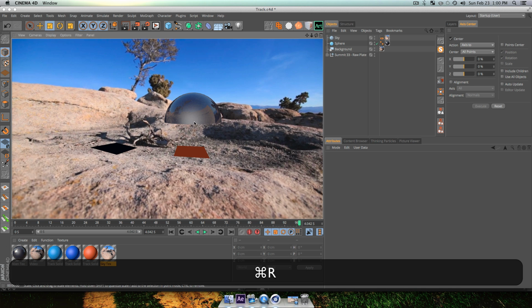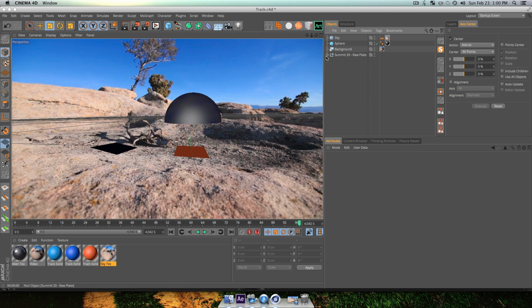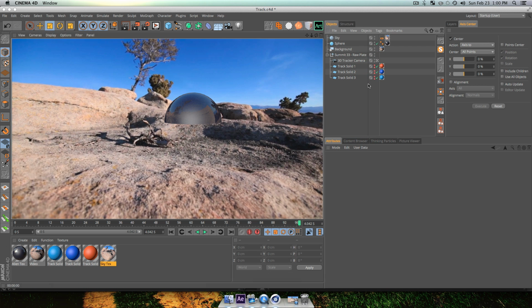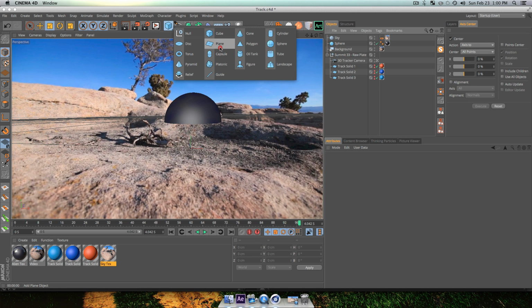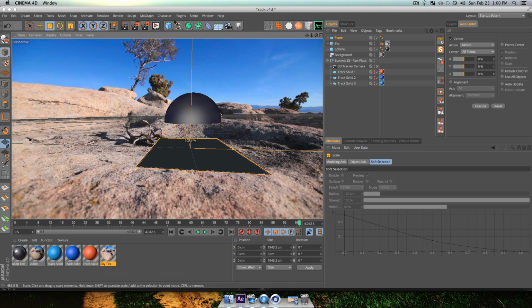In order to make objects look like they're in the scene, they obviously need a shadow. Otherwise, they're just floating around in space. So what I'm going to do is hold Alt and click my track solids, all my different track solids, just to hide them so we don't see them. And what we're going to do now is grab a plane. Our plane is going to pop up into our origin. So let's just press T and scale this object up.